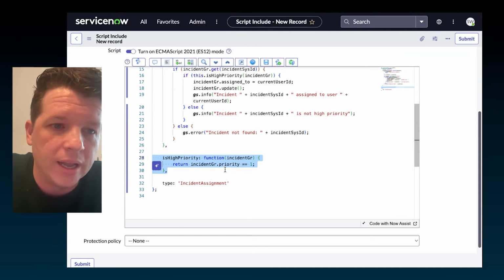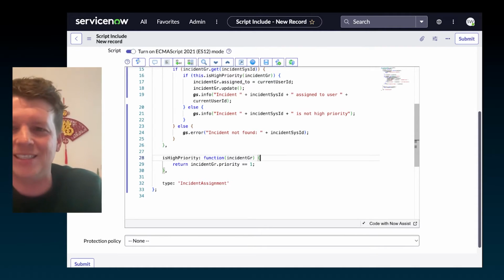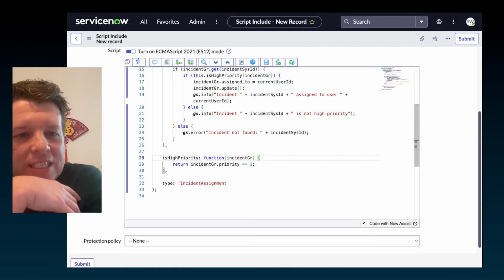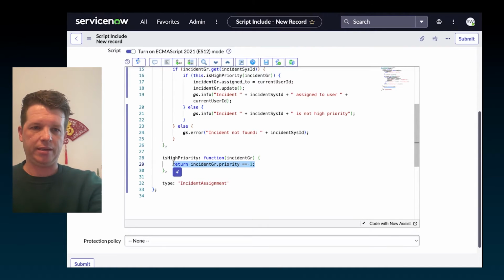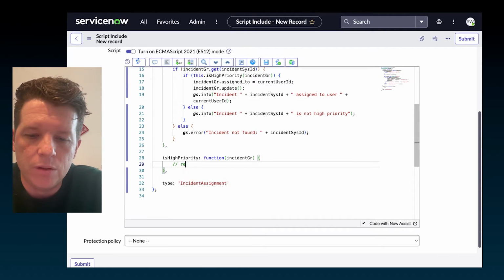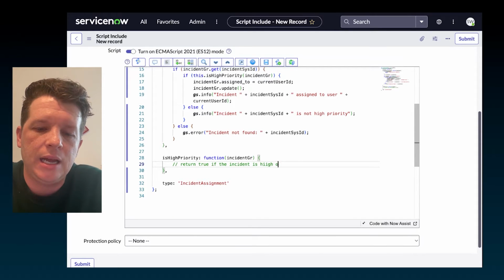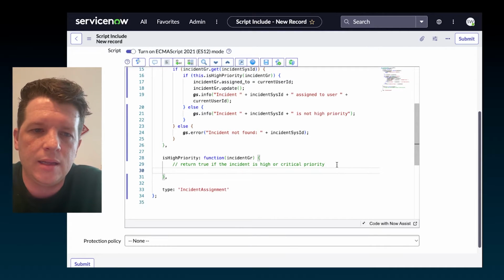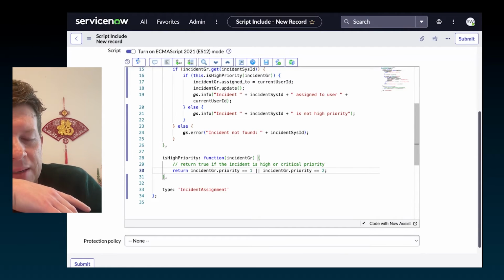Maybe I'll even do a little bit more. I'll highlight this and maybe I'll actually, you know what? I've been using edit a lot. Let's get into some autocomplete use cases. So I have this is high priority function that's in here. And right now it's just checking priority equals 1, but maybe I actually want to change it a little bit. I'll delete that and I'll leave a comment that says, return true if the incident is high or critical priority. Something like that. I'll wait for a second. Autocomplete's chugging away in the background. Bam, it's popping in pretty quick.